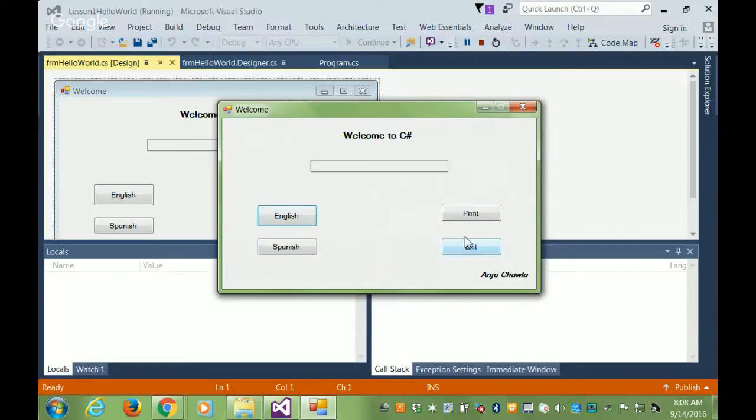Looks like my English button size is different from my other buttons, so we'll change that. I placed some buttons on the form. Keep in mind, when you create a user interface, UI for short, the user interface should be neat, clean, and user-friendly, right? We haven't yet talked about user-friendly yet.